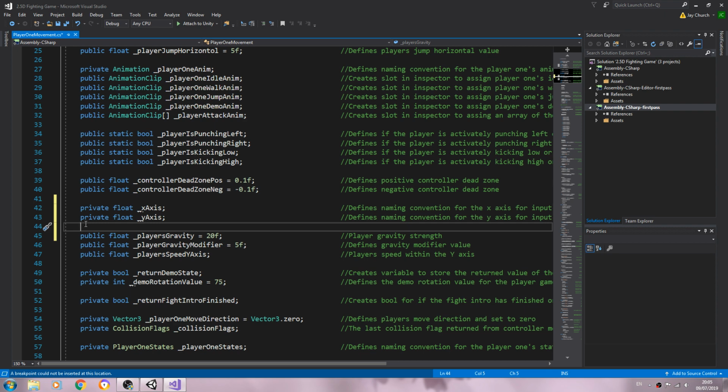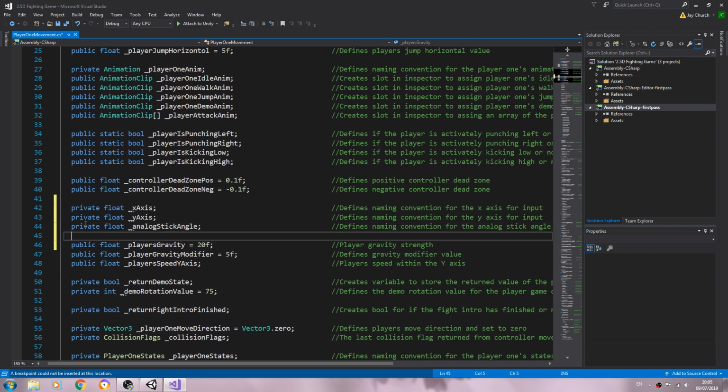And for the next variable, we'll create a private float again, underscore analog stick angle. Close that line off. Into the comments: defines naming convention for the analog stick angle.